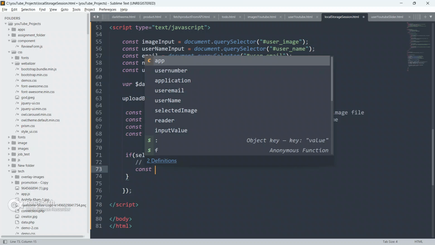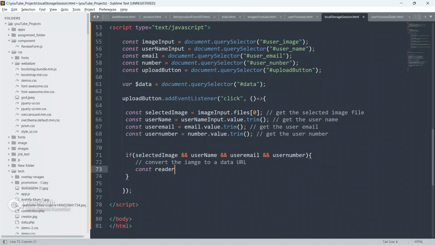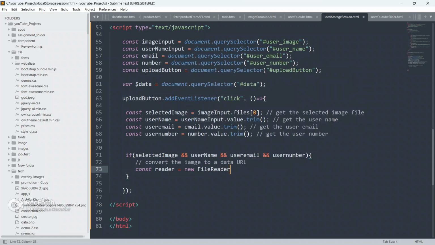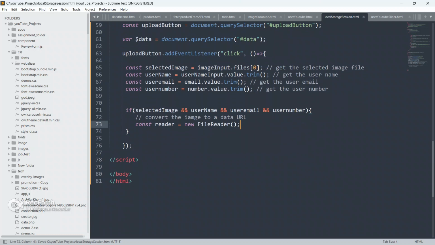Now create a const, give it the name reader, reader equal to new FileReader. I'm going to create an object of the file reader. This is the object of the file reader, guys. It will display images on our web page in the form of data URL. This file reader is going to display the image on the HTML page.